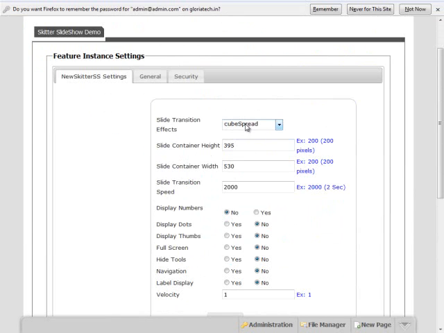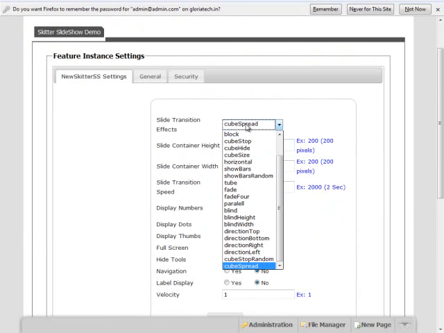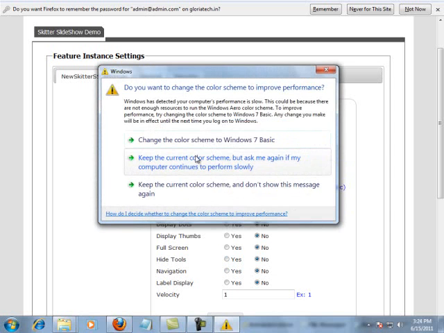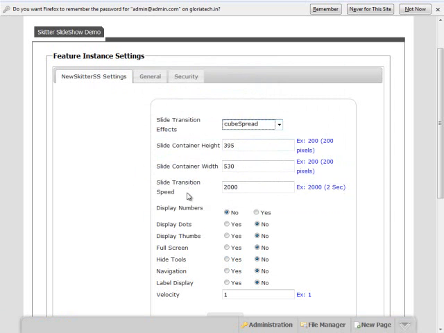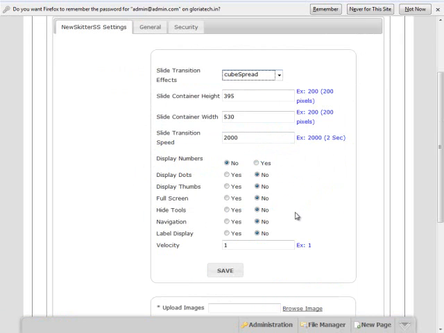You can click on this list of effects for your slides to appear, and this is the container. You can set your height and width for this container, and the transition speed, the speed at which the slides should appear one by one. You can set 2 seconds or 3 seconds, and these are the other properties for the slides.